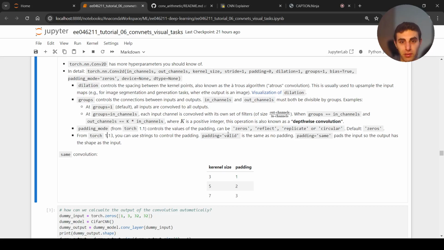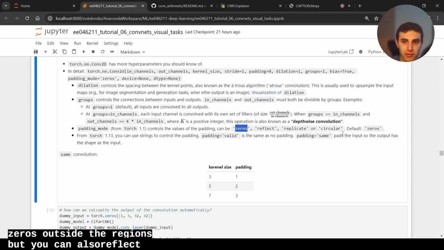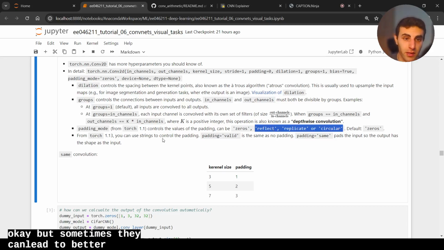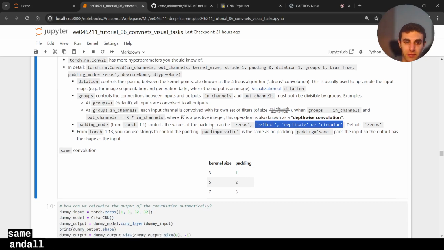We also have the padding mode. The default is zeros, so just padding with zeros outside the regions, but you can also use reflect, replicate, or circular. This costs a bit more computationally, but sometimes it can lead to better performance. Now for PyTorch 1.13, you can replace the padding numbers with just a string, and just like in MATLAB, if you're familiar with it, you can use valid, same, and all this kind of stuff.